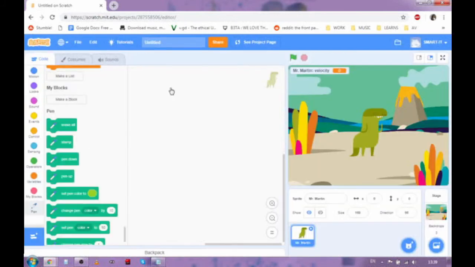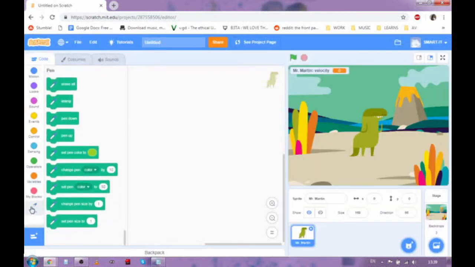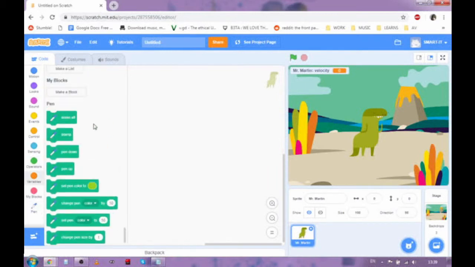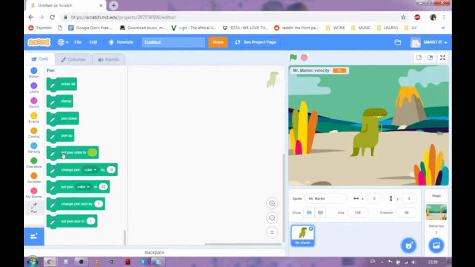And if we choose the pen, we can see that the pen has appeared here as a different tool, and this has all of its own different tools also. So we can set the pen color to a different color, we can change the color by a different value, we can change the pen size, we can put the pen down and put the pen up, which is very important because we need to tell a computer program to do everything. So if I want to write on a piece of paper, how would I do this in computer programming if I wanted to tell my arm how to write?